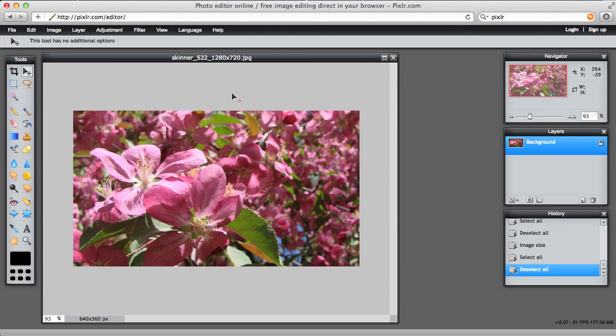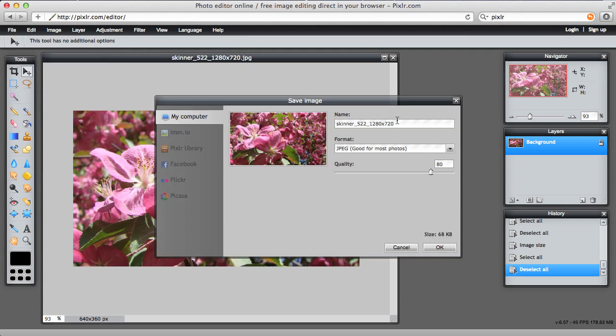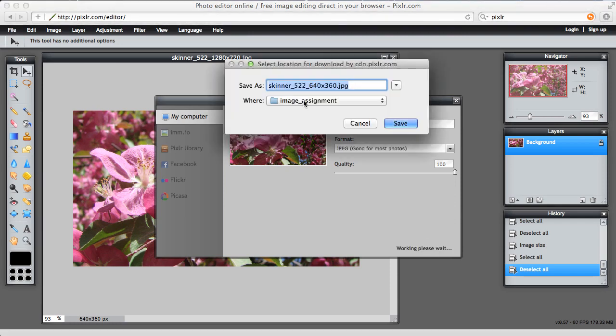So what we want to do is save this as another image name. So I'm going to go to File, Save, and once again, don't save it as this, because it'll save right over the top of our work. Let's erase this and call this one 640 by 360, and that'll save the new file. Once again, JPEG. We'll bump that back up to 100, and I'll click OK. And I'll save it right into that image assignment folder that I created, and I'll click Save.